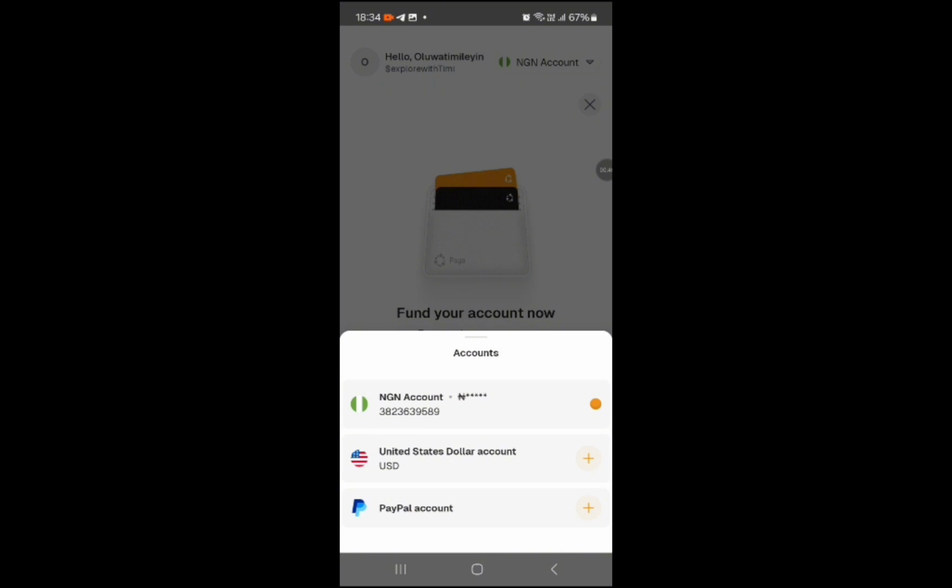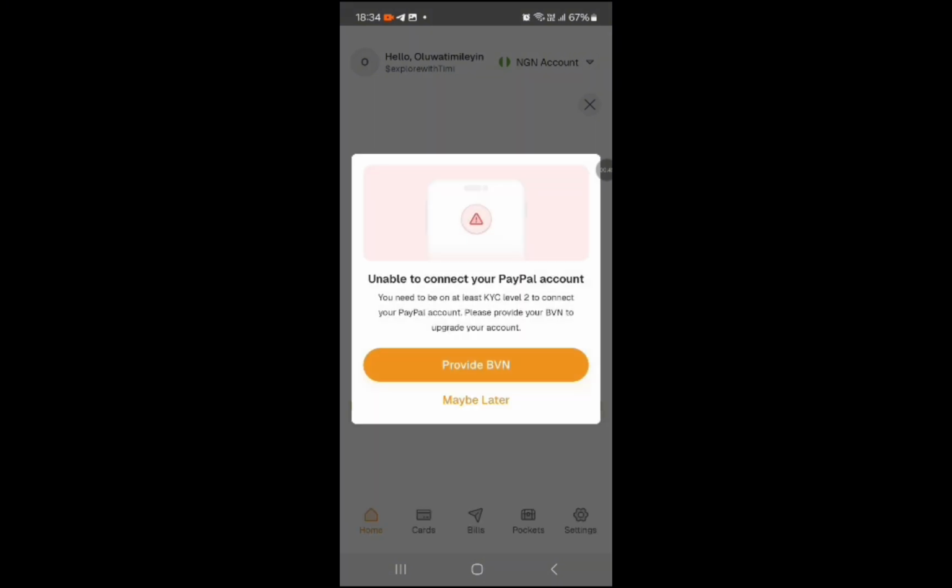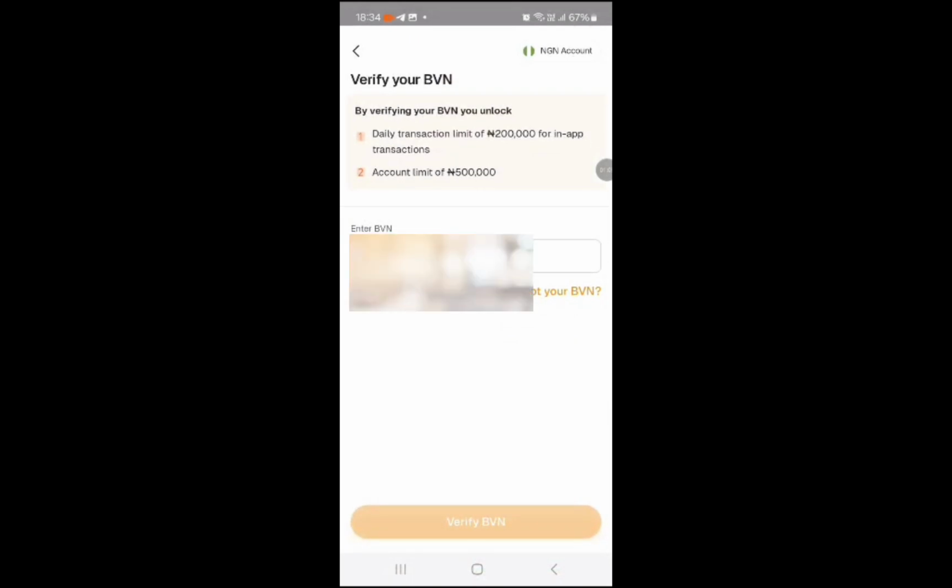Once you click on it, you have to provide your BVN. Just put in your BVN in order to create the PayPal account. You see, unable to create a PayPal account, you need to be on at least KYC level 2. So just provide your BVN. Once you provide your BVN, it will take you to the next phase.